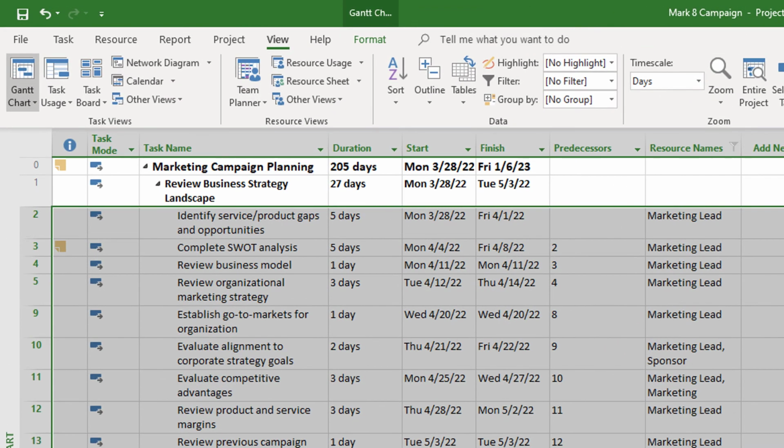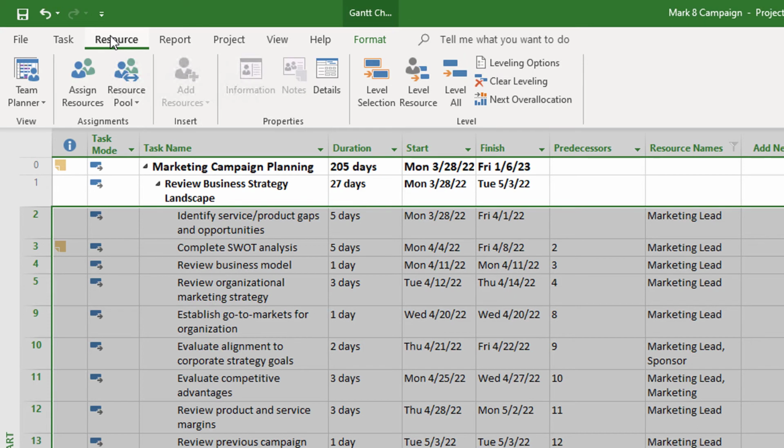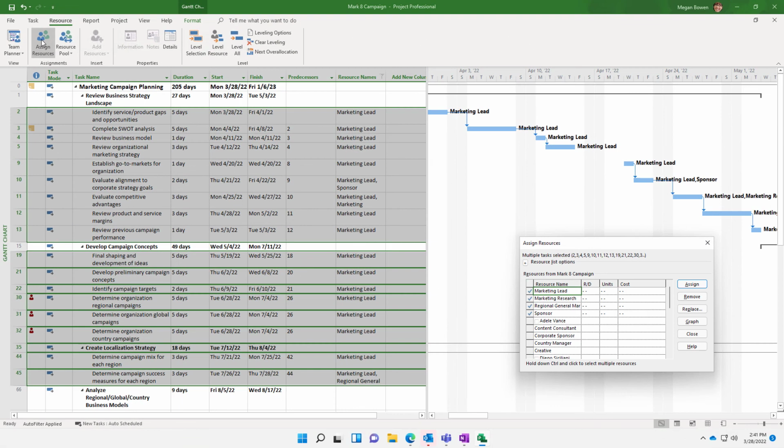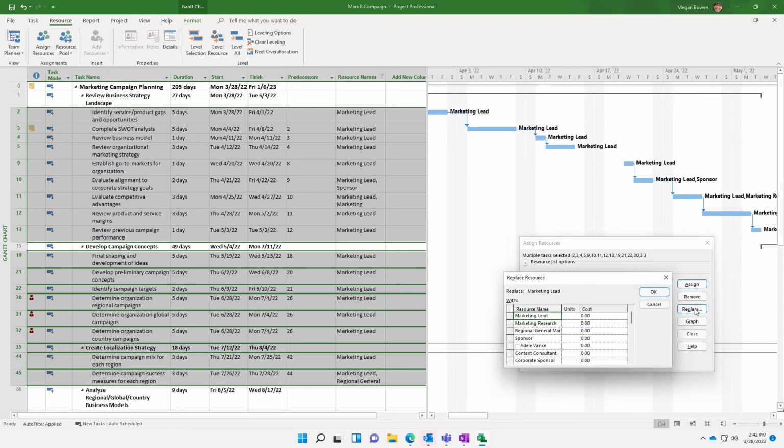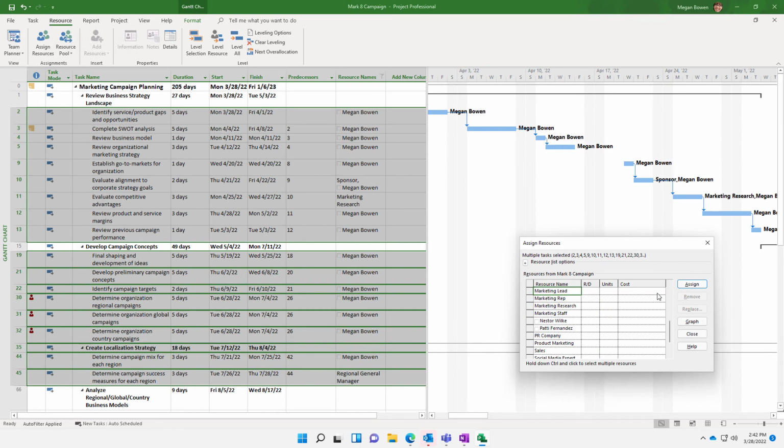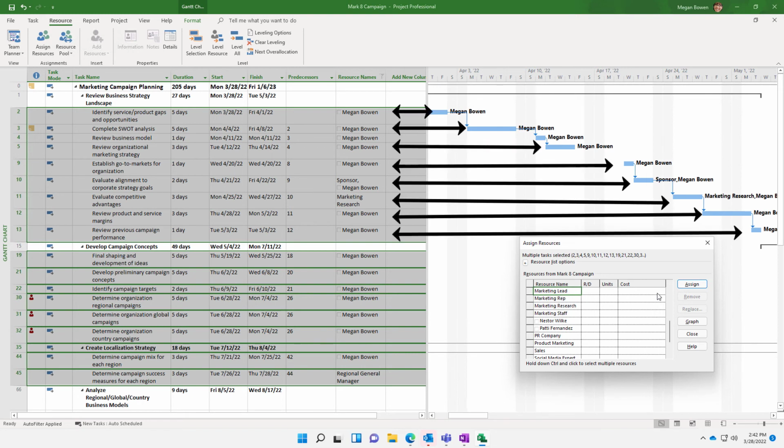To replace the resource assignment, go to the Resource tab and select Assign Resources. Currently, the Marketing Lead role is selected in the Assign Resources dialog box. Let's choose Replace. And then select the person you would like to replace for that role. In this case, it's going to be Megan. And click OK. Notice that all of the items that were previously assigned to the Marketing Lead are now assigned to Megan in the Gantt chart view.